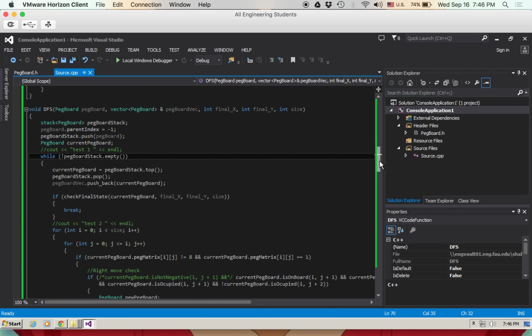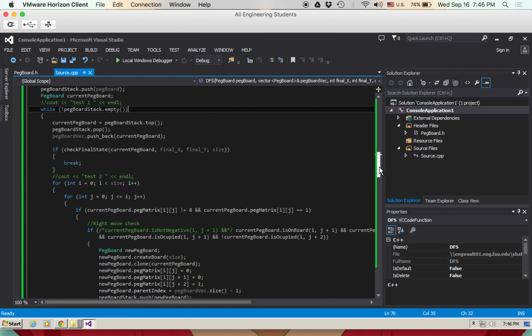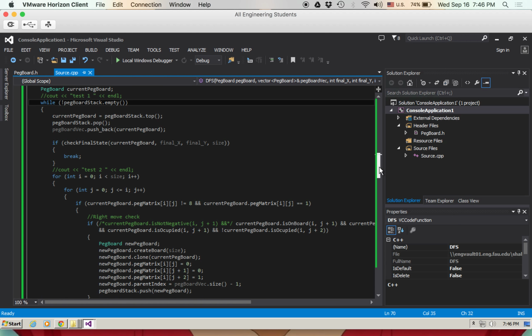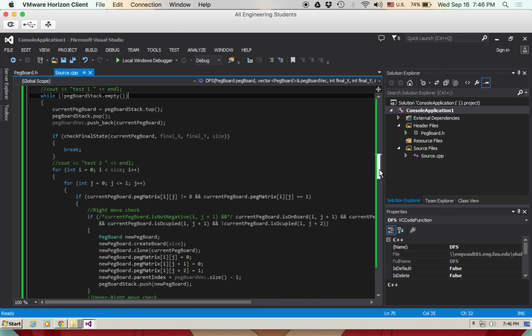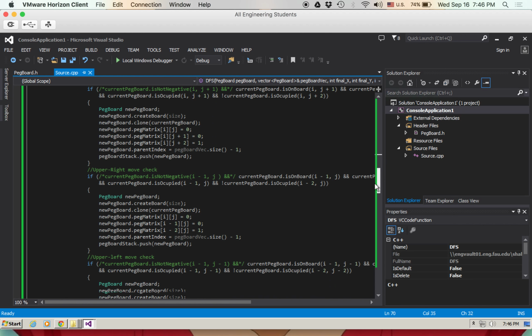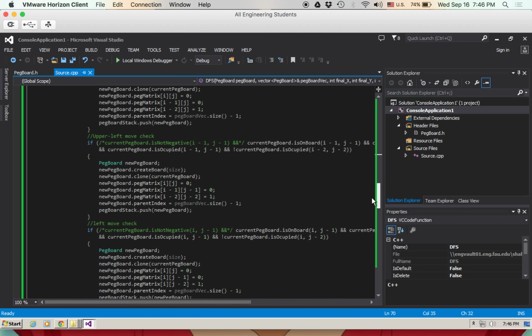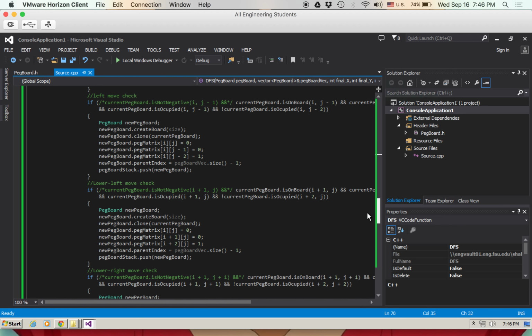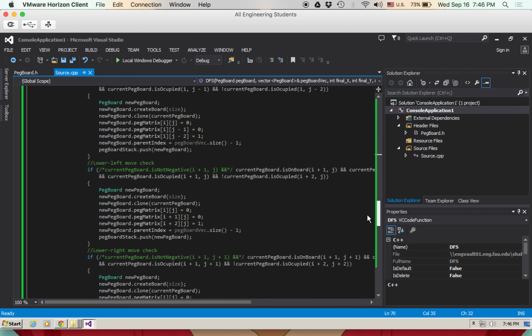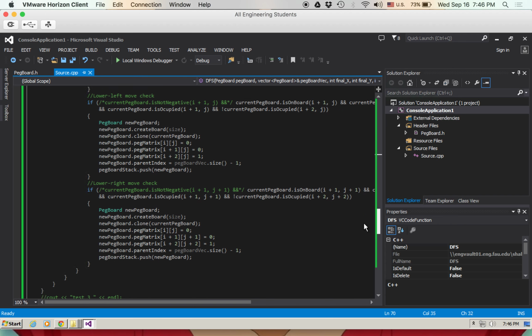And then we pop it and push it inside the vector. Now that is being checked. Now for the current pegboard, all the positions on the pegboard, let's say the first position, the second, the third, all the positions will be checked with these 6 if statements to check whether, for any given position, there is a valid move from that position.